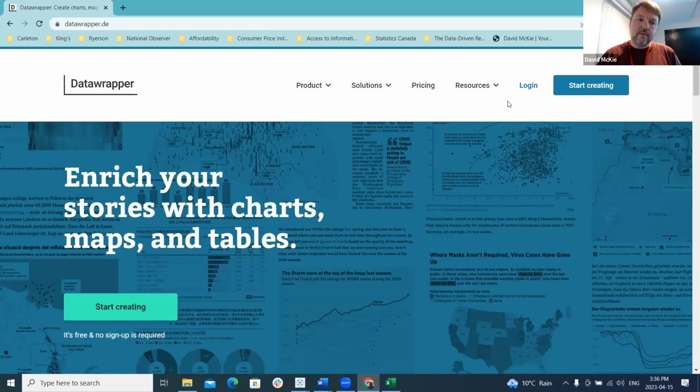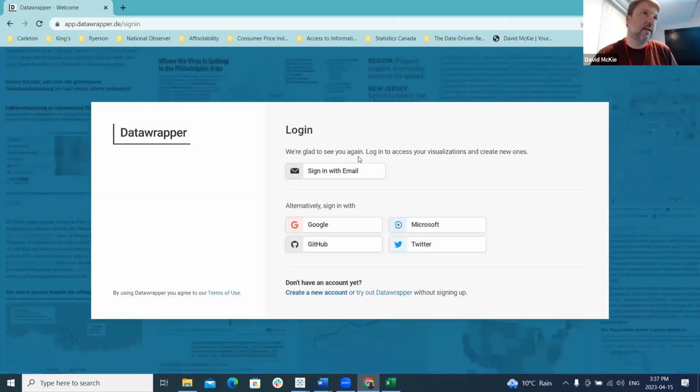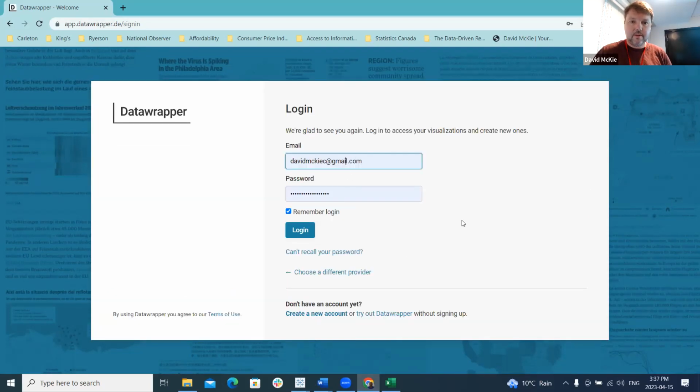So you can log in for a free account. If you type login here, you can sign up for a free account. It'll do the usual thing where it sends a confirmation to your email. You can actually also just create charts without even signing up for Datawrapper to start with.